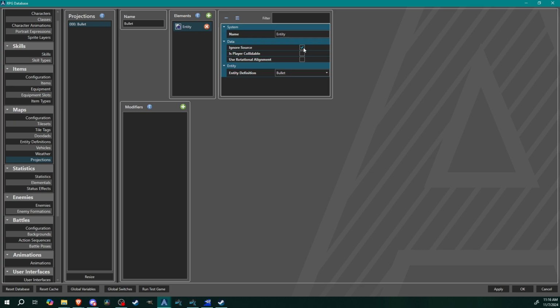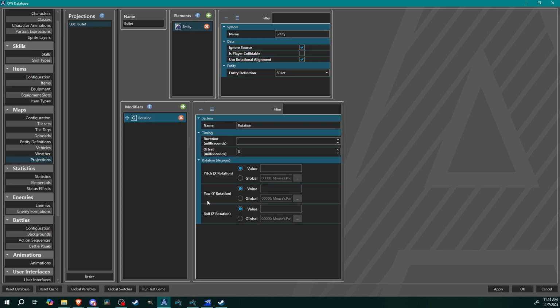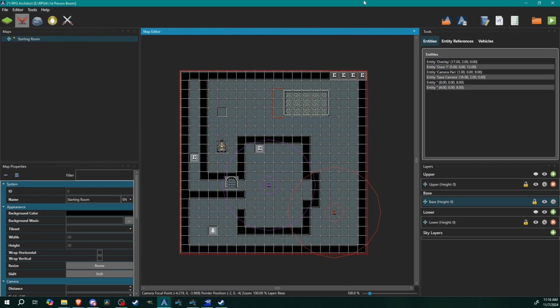I'm going to leave ignore source on. I'm going to click use rotational alignment. This is important. I can leave this off for now. But we do need to add a modifier. So let's click this little plus button and we need to go to rotation. Now under rotation, we have these three values here that are important. I don't need to mess with duration or offset on this one, but these three here, we need to assign variables to these values for the projection to draw from. So let me click OK.